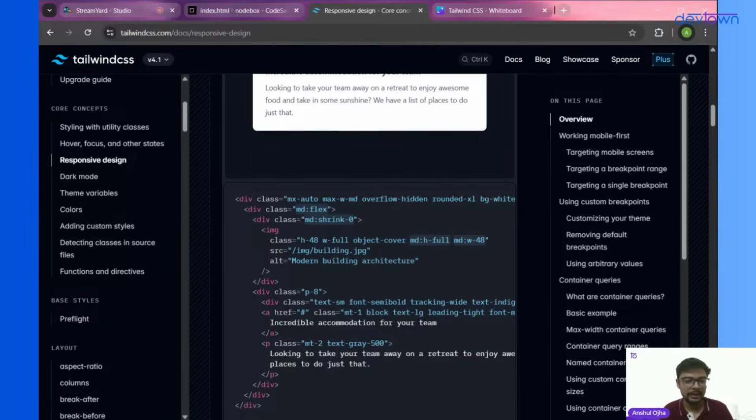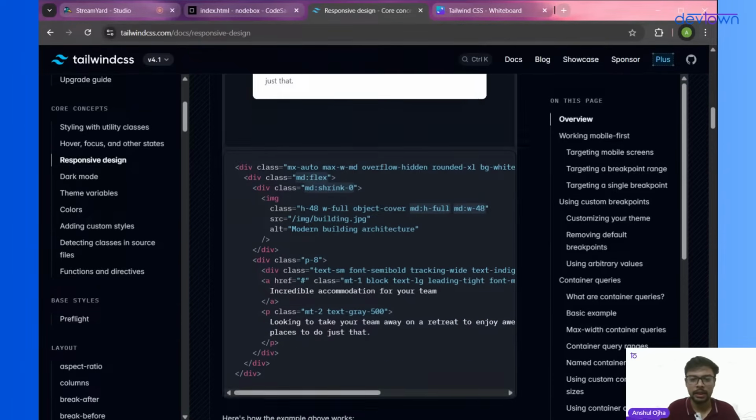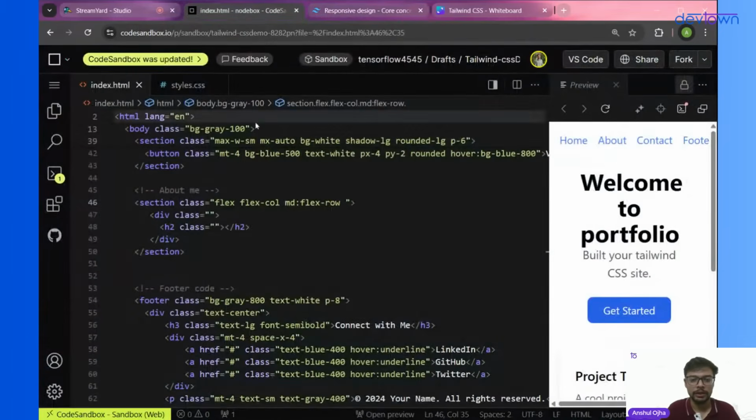Now, in this case, suppose you have a card, and that card might get overflowed for the medium size window. So in that case, what will you do? You will give one CSS for the large size window, another for medium, and another for small. So this is how we are going to manage our responsiveness. Let's move forward.